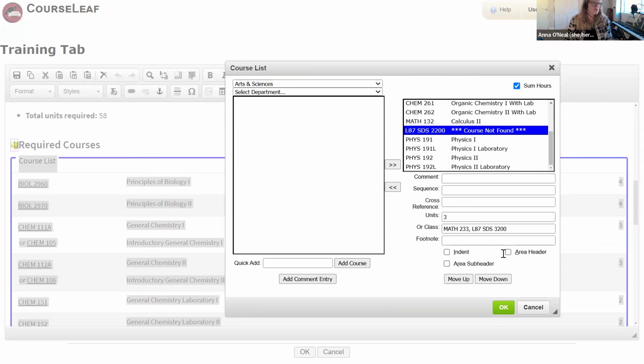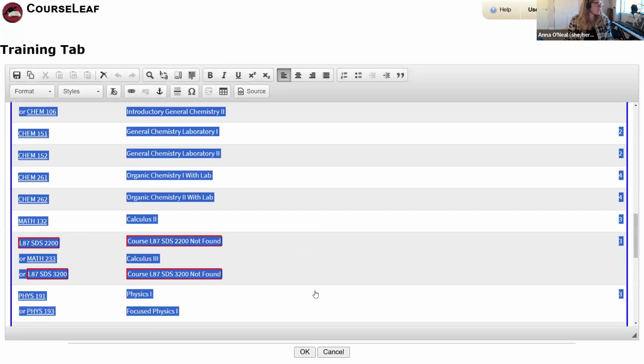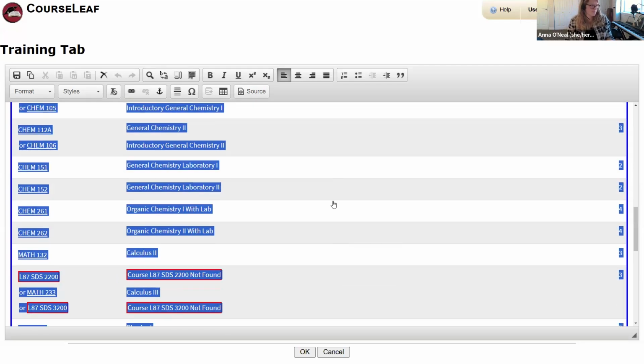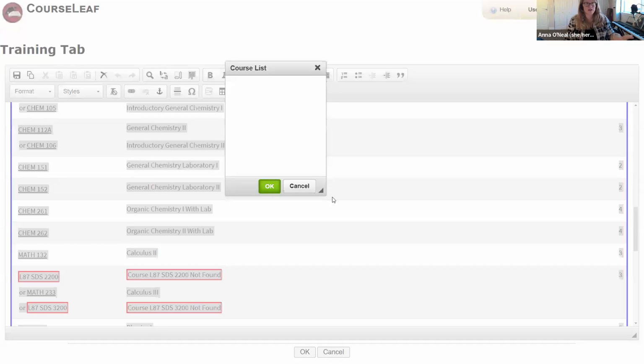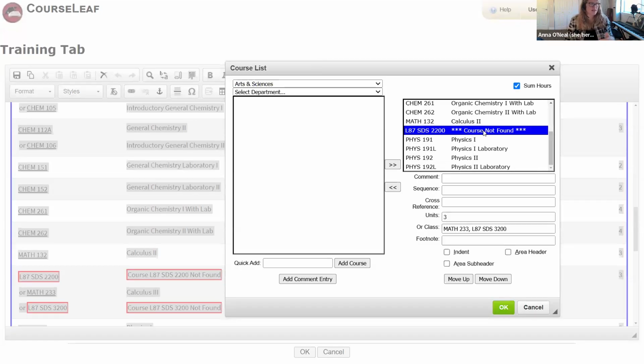So this right here is going to show course not found because L87 SDS 2200 is not recognized in our SIS as an actual course code. So because mine's just an example, I'm going to go into mine and do this. I would not do this on an actual page for you. But let's just say, for the sake of demonstration, this was an old course number and we've changed our course number for this course. Maybe Workday has our new course information.